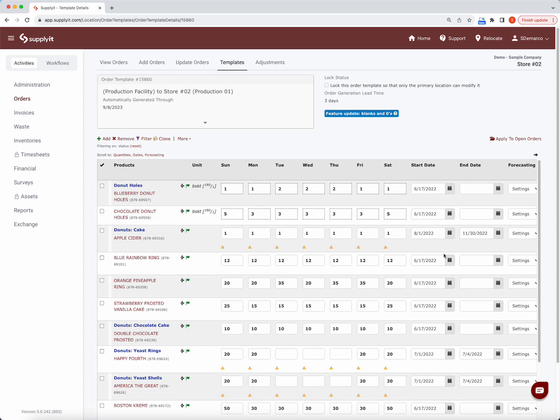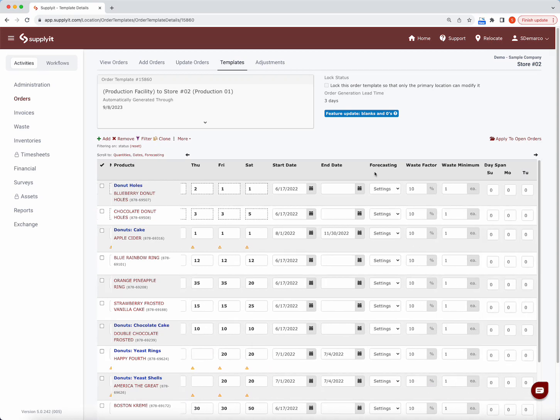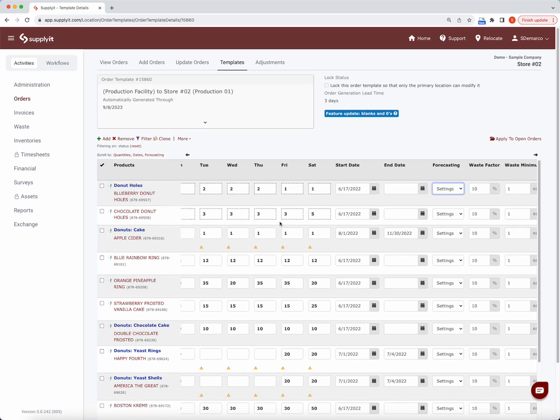Okay, let's continue across. Here's where you will see forecasting set, if it's set. Depending on your account, you may not have 3 options. You just may have the standard option. Okay, and note that if forecasting is set, these daily quantities are going to be ignored. Okay, even though you're going to see these template quantities, you're going to have forecasted quantities.